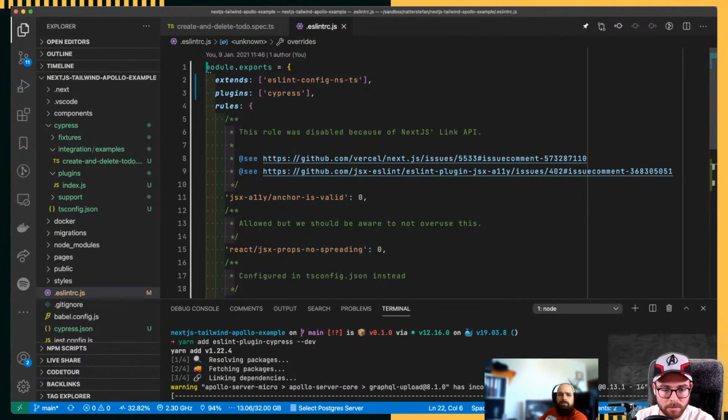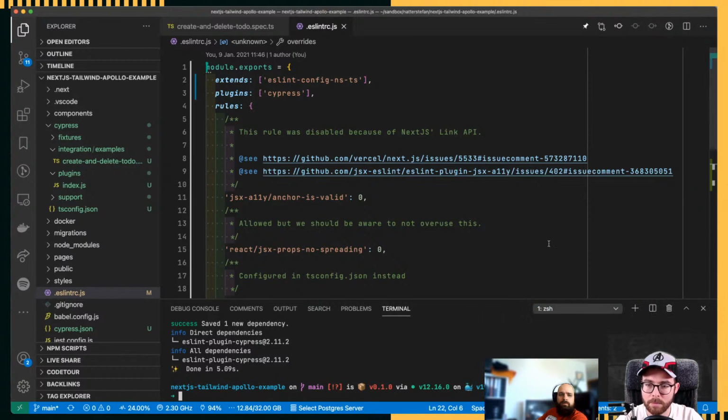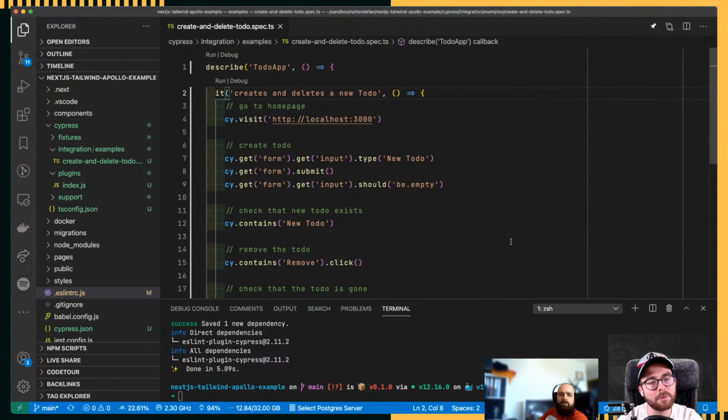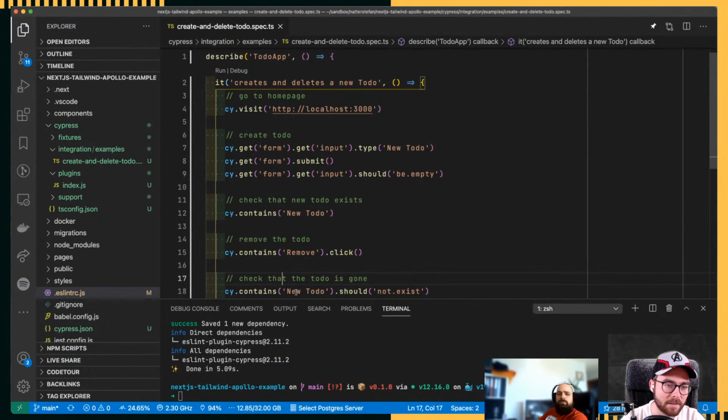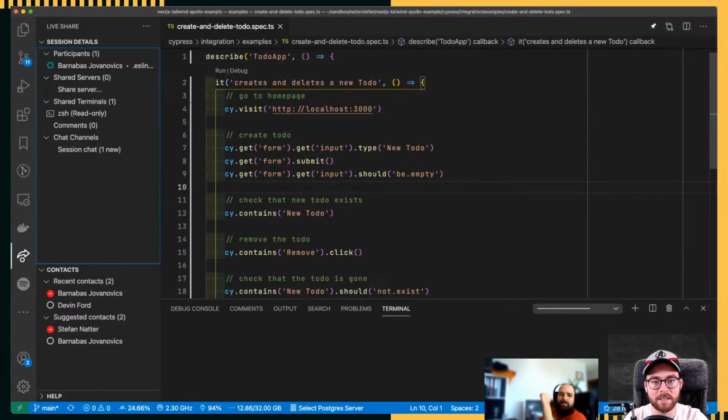I think I installed it already, didn't I? I thought so. Failed to load config plugin Cypress recommended to extend from. Maybe I need to restart VS Code again. Sometimes it has issues when I add new things. So it's gonna kick you again. Okay, wait a sec. Reload window.